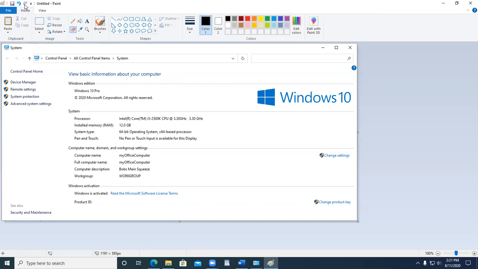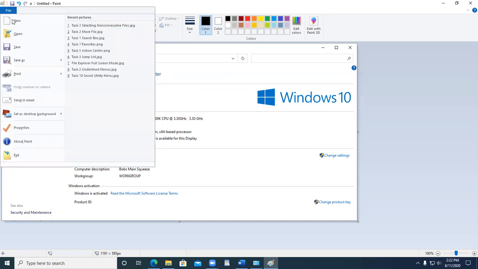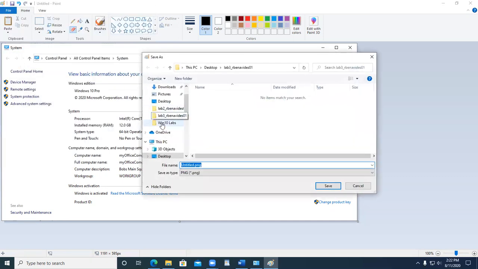Like if it says Fred's computer and you're buying it, you can change it and give it any description you want there. I didn't notice what I called mine. I probably should have changed that. But anyway, let's go ahead and save this. So I'm going to go File, Save As. It's already at the place where I need to be. And we're going to call this Task 4 System Properties.